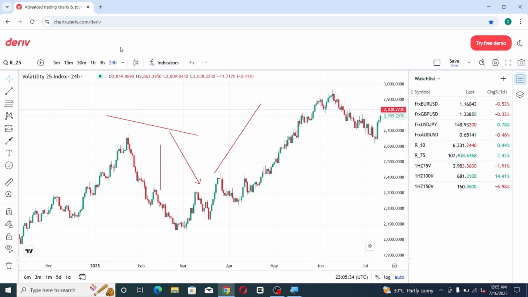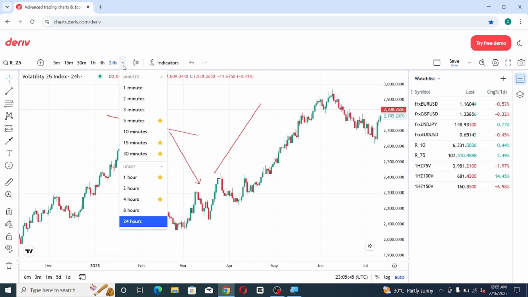Then let us go back to the time frames. These are the time frames. If you want to add more time frames, go to this drop down menu and you can see this one that has all these favorites is the one that I use. So if you untick it, then it will disappear. If you tick it, it will appear.